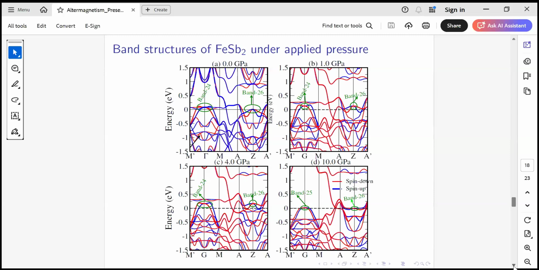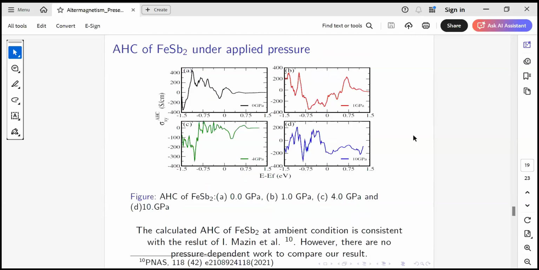Okay, and AHC also we have calculated. We have used another tool called Wannier90. Using Wannier90, we have calculated the anomalous Hall conductivity of FeSb2 under pressure, at 0 GPa, 1 GPa, 4 GPa and 10 GPa. We have already done the calculations, and we have found a finite value of AHC, because there is a finite value of the Berry curvature, and as a result, we have also captured the anomalous Hall conductivity of these materials.